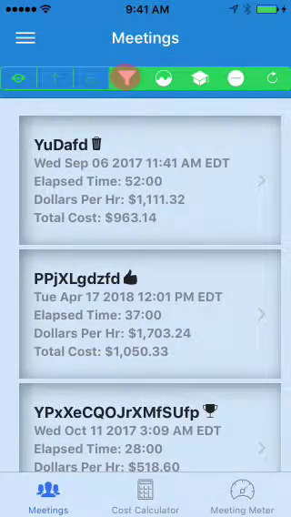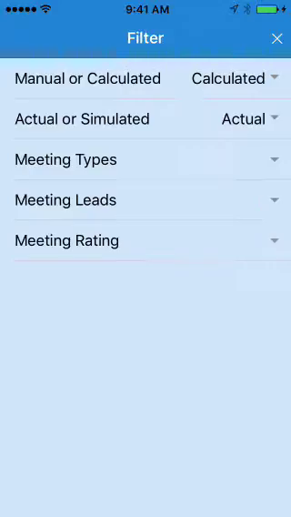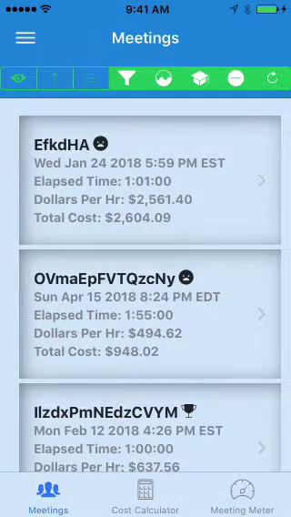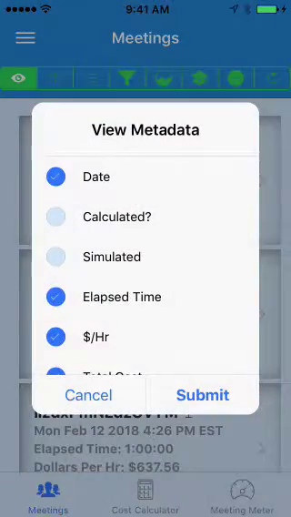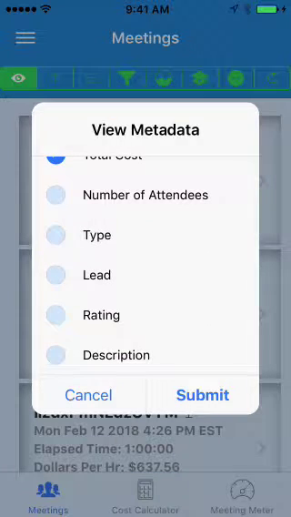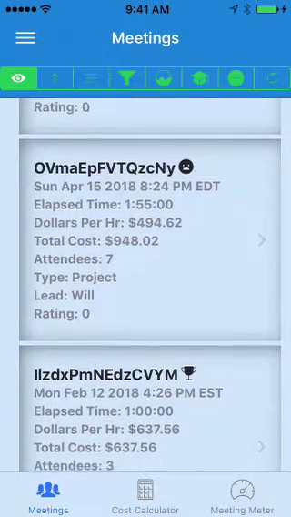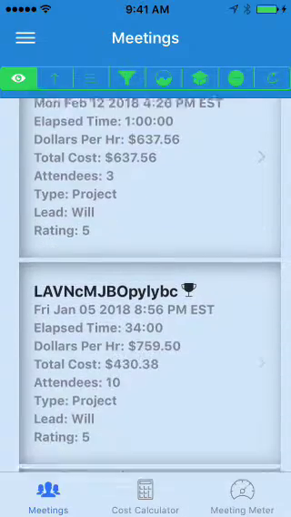We filter these meetings on the lead Will. And configure the metadata view to include number of attendees, meeting type, meeting lead, and rating. Since we filter on Will, Will is the only lead showing up.